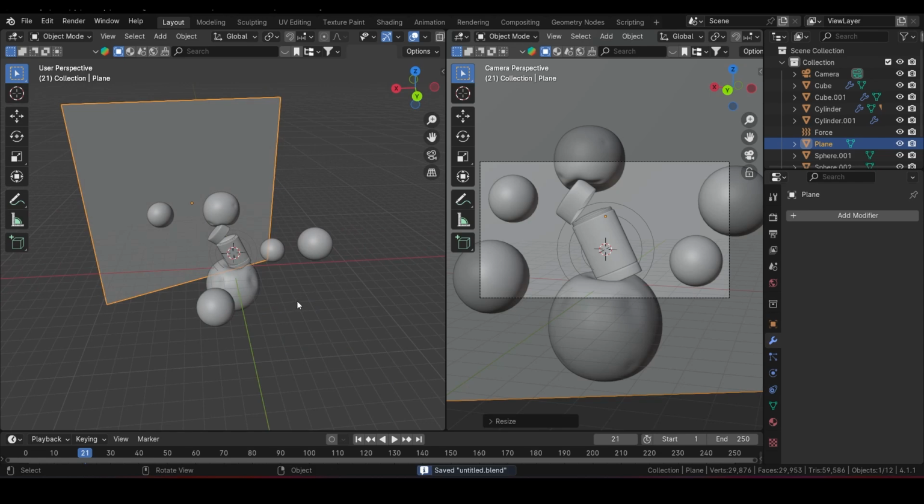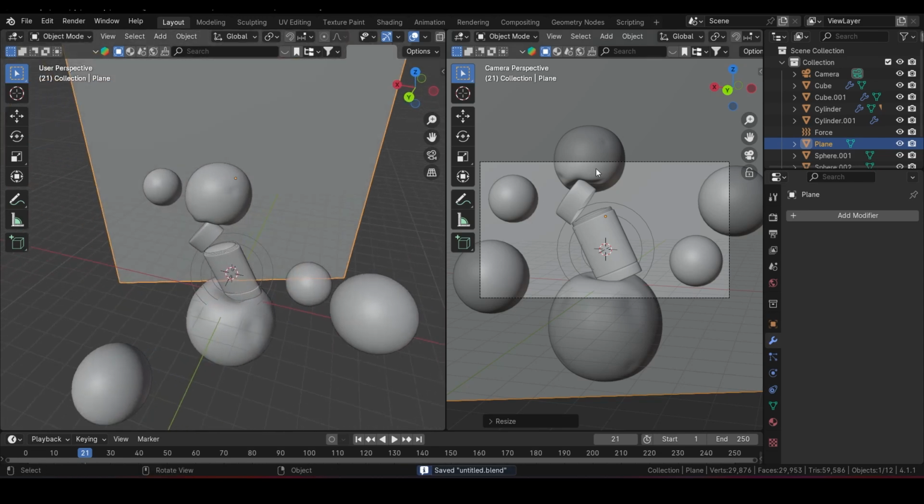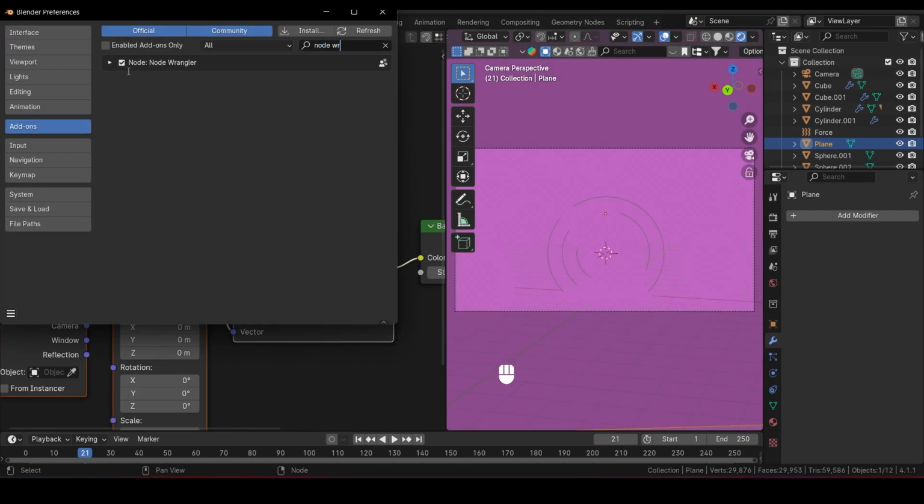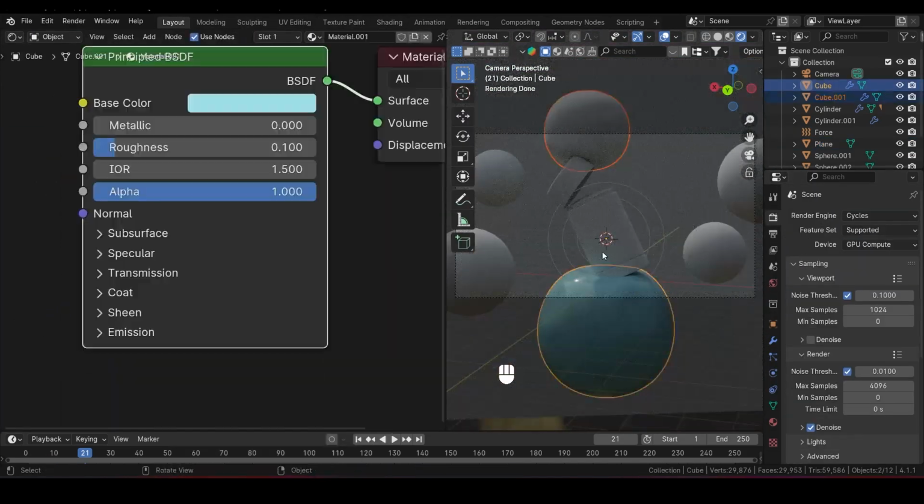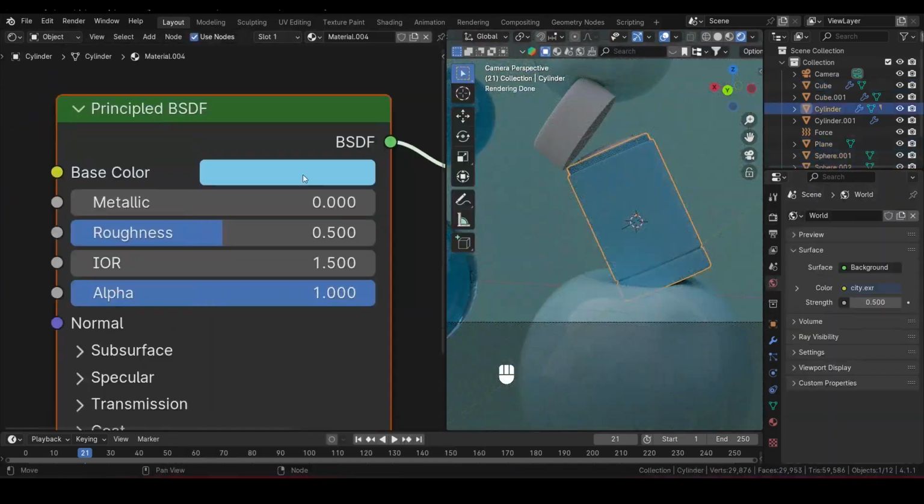And there you have it. We're all done with the modeling of our deodorant bottle, including the bubbles and background setup. In the next part, we'll dive into texturing and material setup to really bring this scene to life.